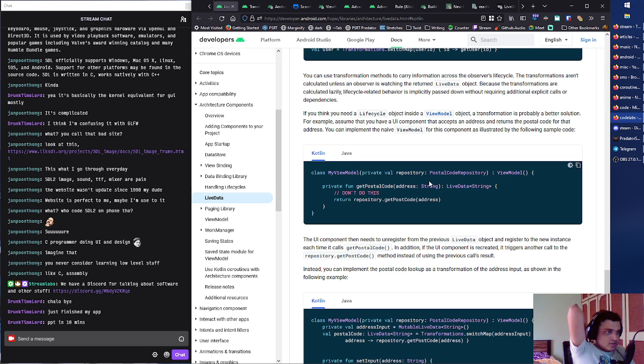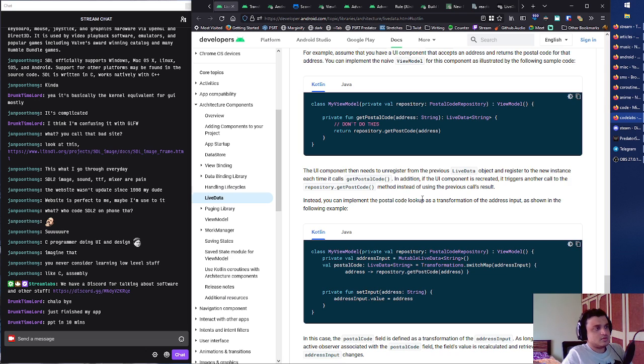And so it calls repository.getPostcode, passing in the address. Isn't this what we're supposed to do? The UI component then needs to unregister from the previous live data object and register to the new instance. Wait, what? Each time it calls get postal code. Okay. Oh, because every time it calls get postal code, it's returning a new live data. Is that why? I see.